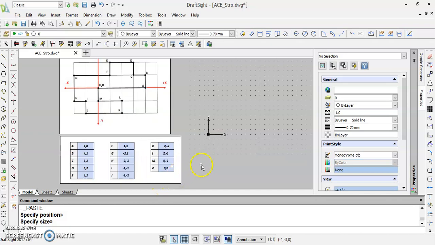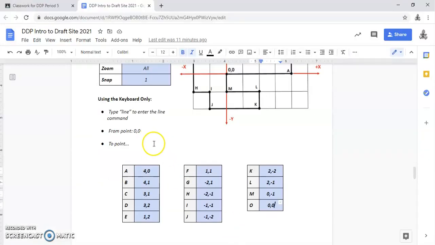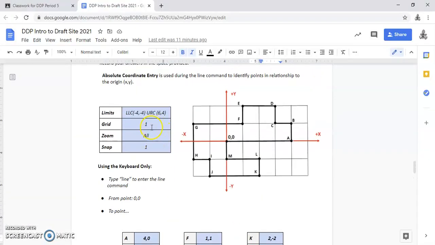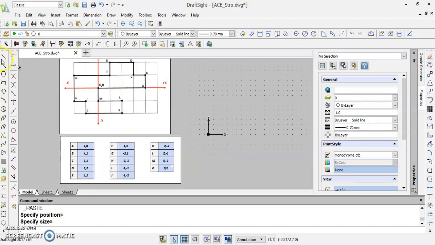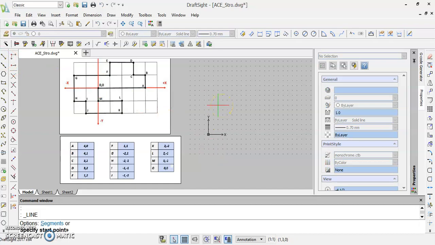So obviously we're going to set up our limits based on what the document is saying. Grid, you could change that to 0.5, snap 0.5, whichever you feel comfortable with. Obviously these are all by a factor of 1, and then we'll make our way. So I'm going to start at 0, 0. And then I'll start typing in my coordinates as I go. 4, 0, 4, 1, and so forth and so on.